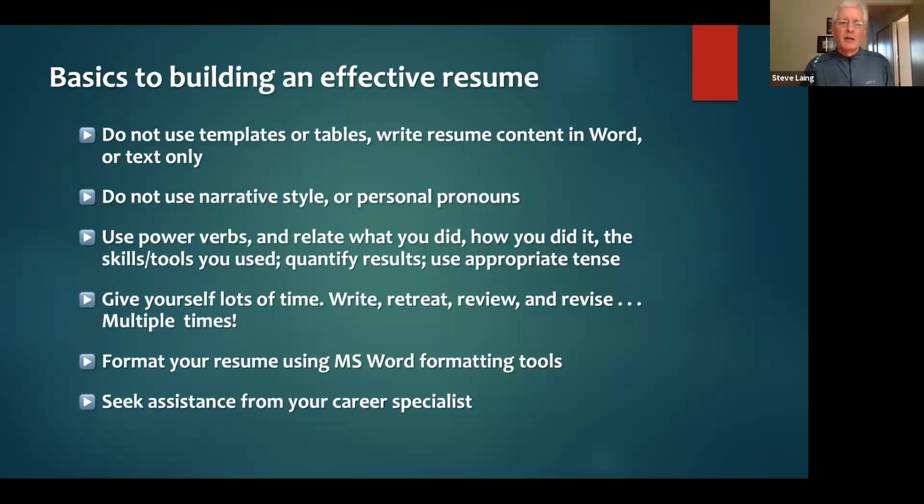So to recap, the basics to building an effective resume are: do not use templates or tables, and write your resume content in Word or a text-only document. And then do not use that narrative style or personal pronouns, I, me, and my. Use those power words, power verbs, and quantify whenever possible. Relate what you did, how you did it, the skills and tools you used, and use the appropriate tense. And then give yourself lots of time. Write, rest, review, revise multiple times.